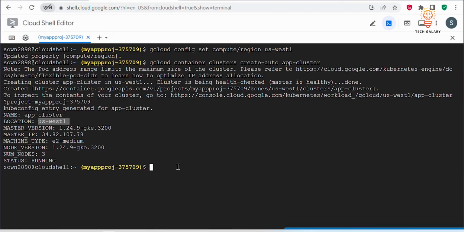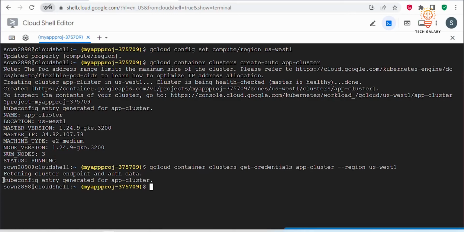In order to deploy our application to this cluster, first we need to connect to the cluster. To perform any operation on the cluster, you first have to connect to it. You can connect by running the command gcloud container clusters get-credentials and the cluster name. I have created my cluster as app-cluster, so I'll provide that cluster name here followed by the region name. Let's execute this command. From the output, you can see there is a kubeconfig entry generated for app-cluster.